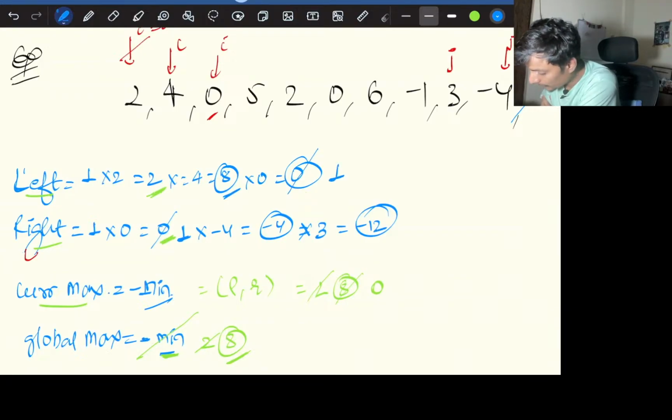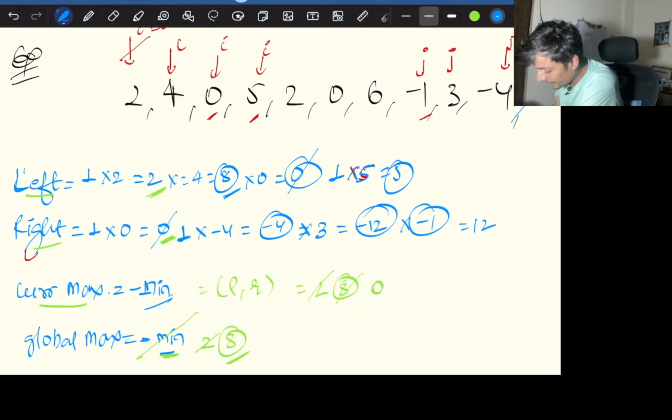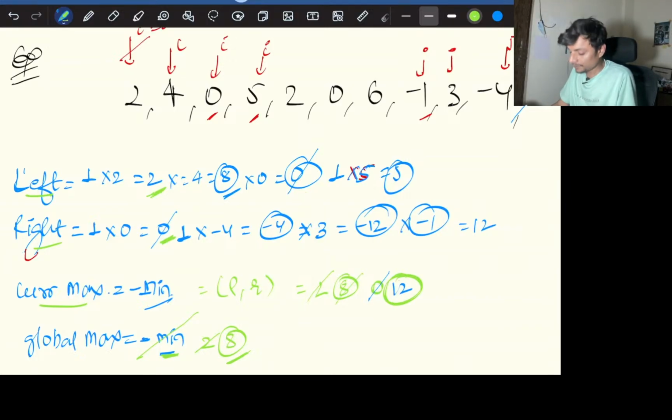Okay, we will move our left i pointer and j pointer. Now the i pointer is on 5 and j is on this one, so we will multiply this with 5. This will give you 5, and if you multiply by minus 1, this will give you 12. So which one is greater? 12 is greater than both of them, and we can check 12 and 8, which one is greater? 12 is greater, so we will take 12 as our global maximum.